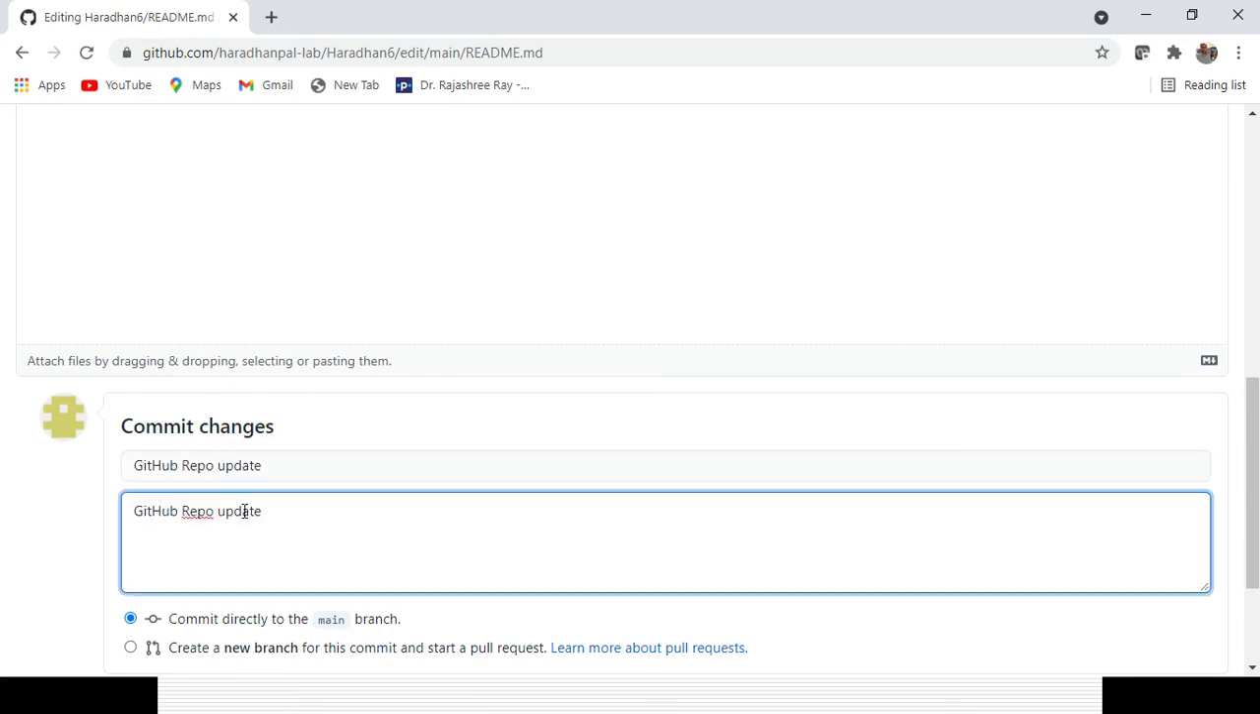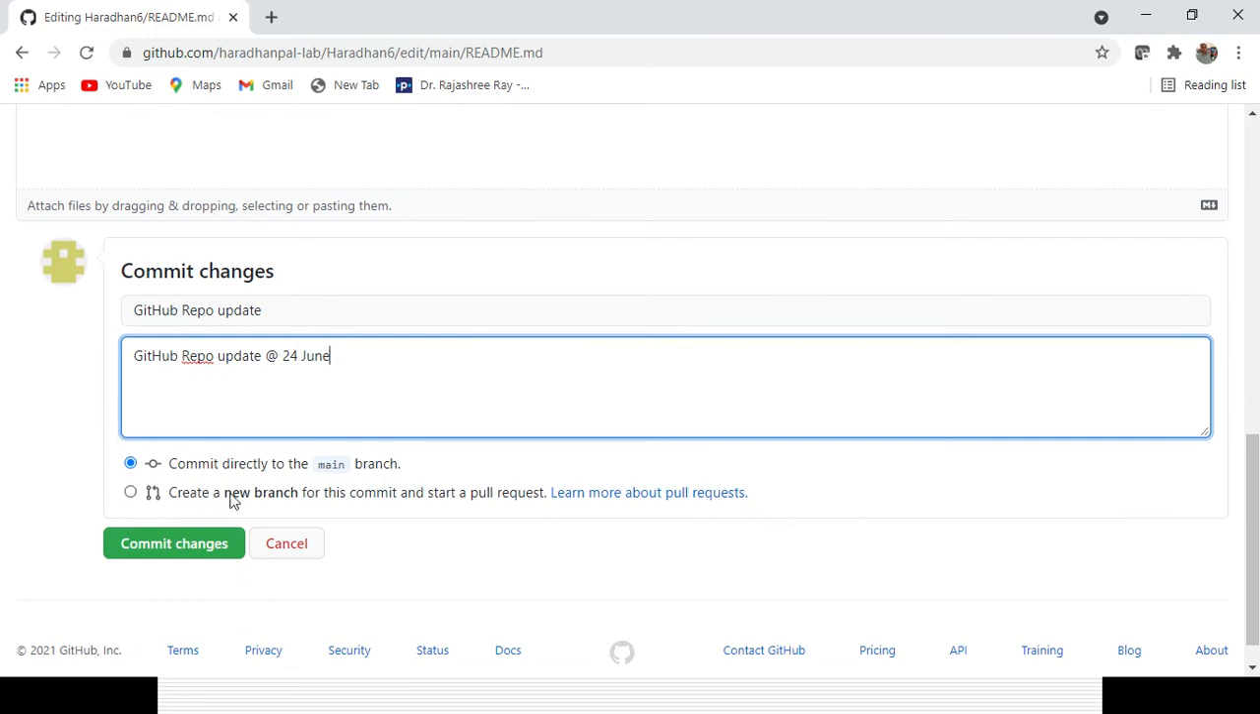Here also I give the comment, update date. I can give the 24th of June, right? And I can commit it. If I want to create a new branch, I can do it. Otherwise, I can directly commit to the main branch.